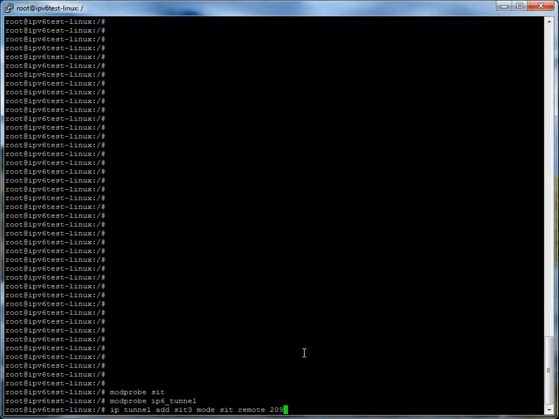Remote 209.51.161.14 is my tunnelbroker.net server IPv4 address. Yours might be different. And local is your local Linux box IP address. Let me just punch mine in here. Okay, so that just created our sit3 tunnel. It gave it a remote and a local IPv4 address, but now we have to tell it it's going to move over to IP version 6. So let's bring it up first before we do that.